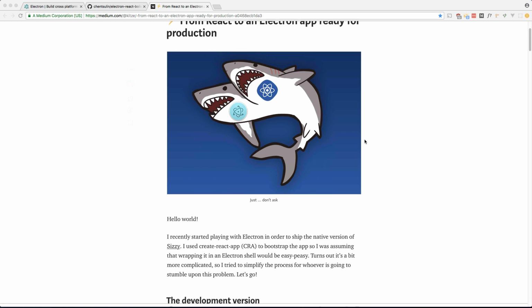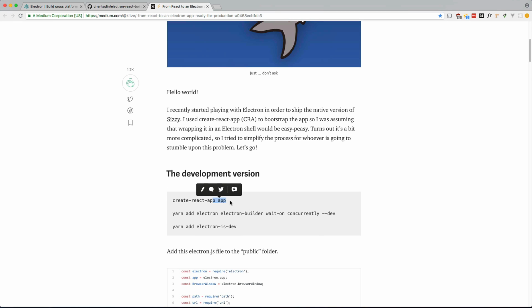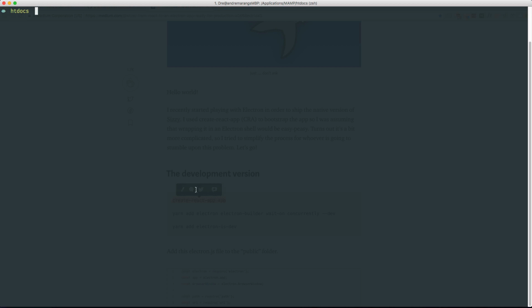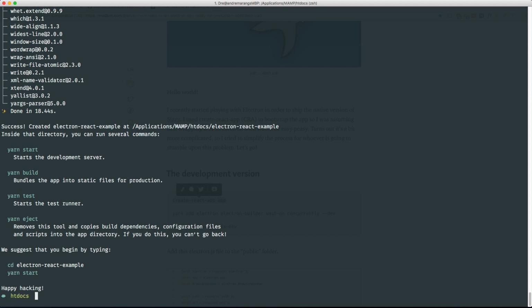Okay, so the first step is to create React app. So let's go ahead and do that. I'm just going to create React app. Let's call it Electron React example. Okay, let's cd into that.